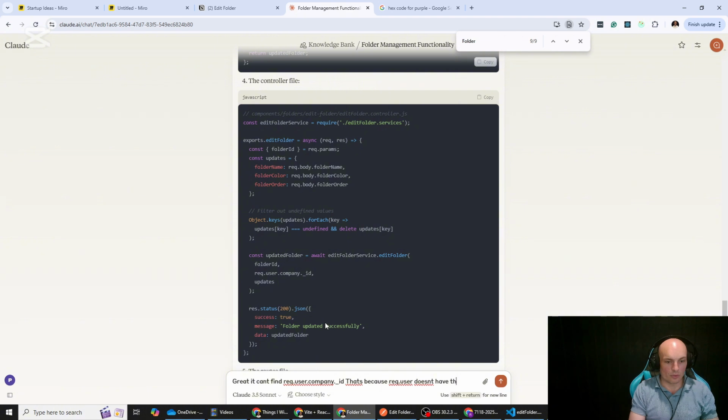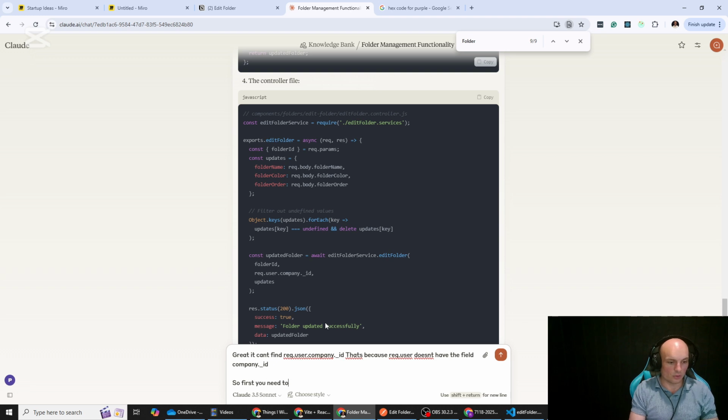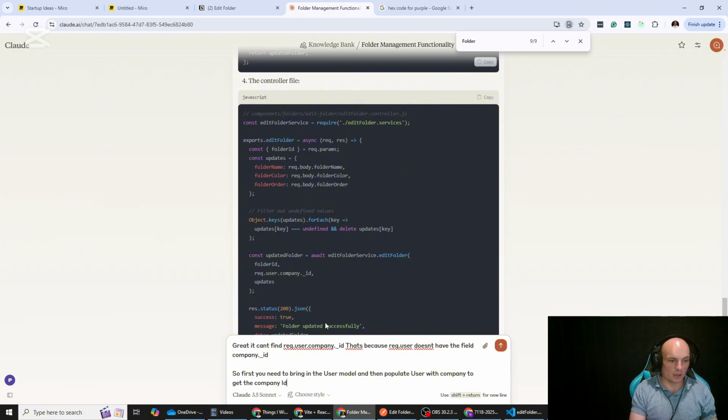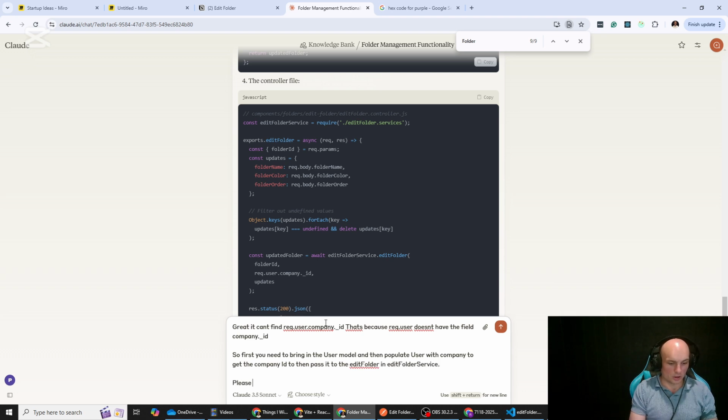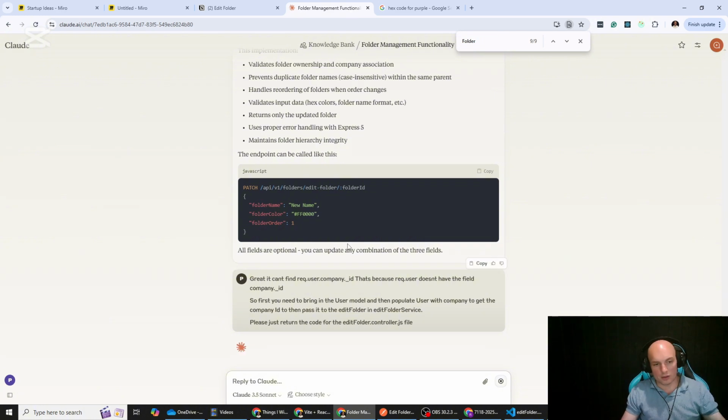That's because rec.user doesn't have the field company._ID, which is what we console log. So first you need to bring in the user model and then extract the company ID. And then populate user with company to get the company ID to then pass it to the edit folder service. Please just return the code for the edit folder.controller.js file.